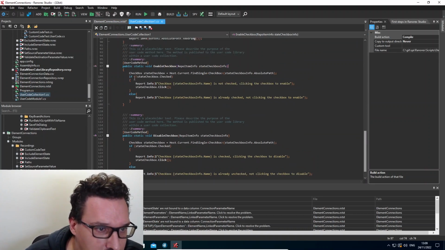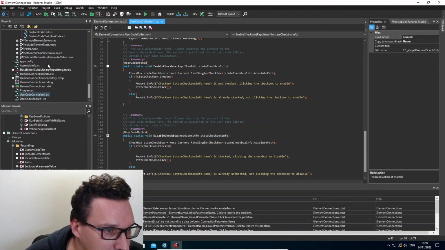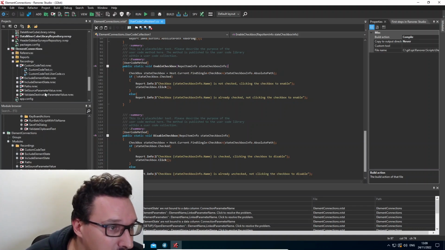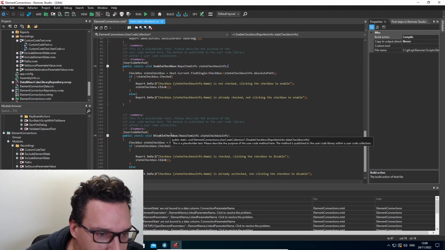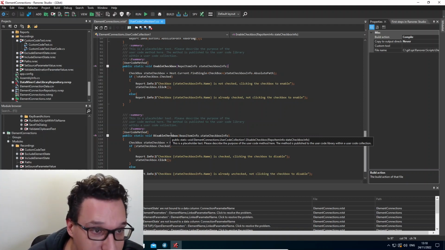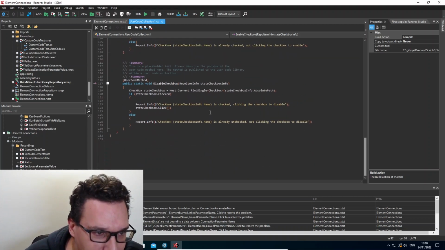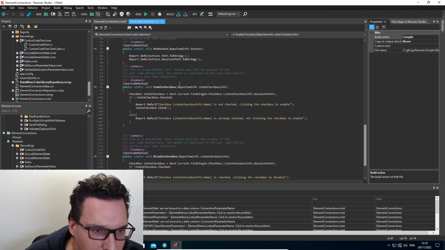Okay, so we have our enable checkbox, disable checkbox. It's currently included in our element connections project, but that means we can only use it within this project. But ticking or enabling and disabling a checkbox is a general method. You could use it anywhere within Data Miner Cube. You could use it probably in other applications too. So it's a very reusable method we've got here. We've passed the item info, so we can reuse it on any kind of checkbox we pass to it.